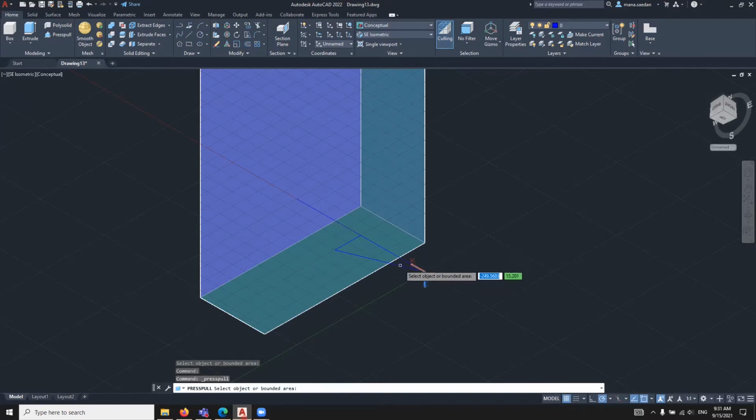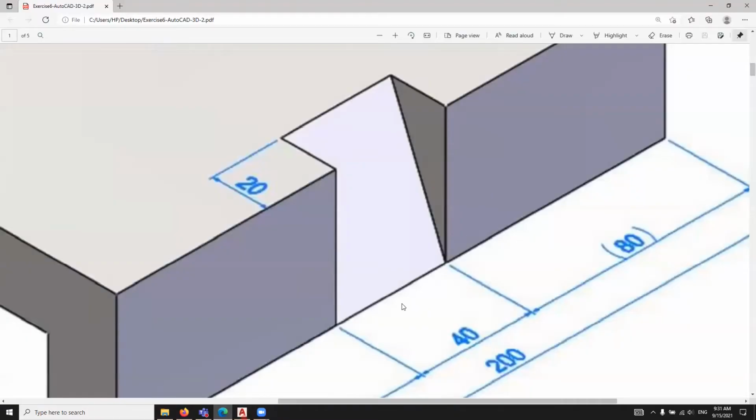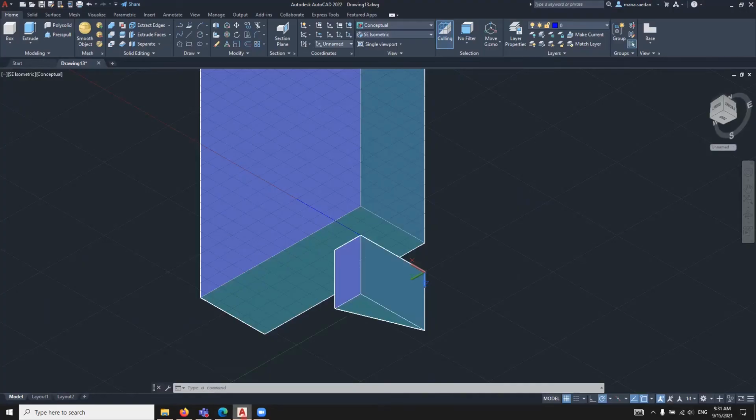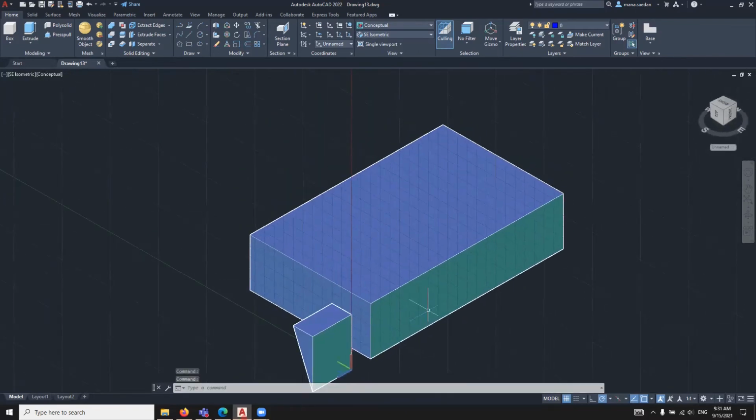We click press pull and then highlight the area that we want. This object I extend outward by 40. Why is it 40? Because here is 40. So we go back to the main view.